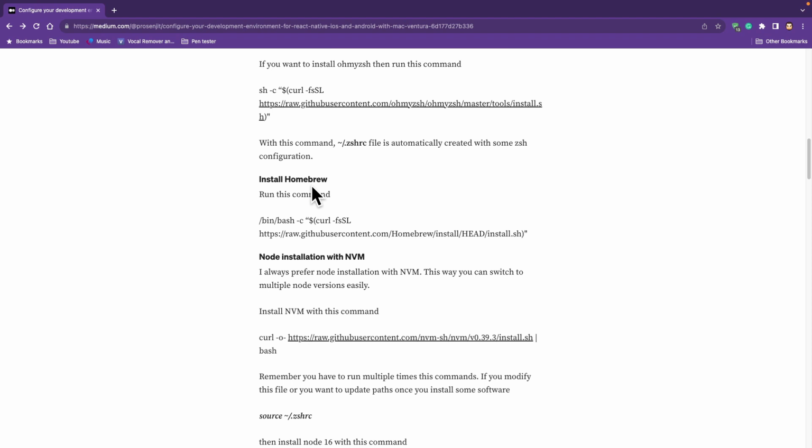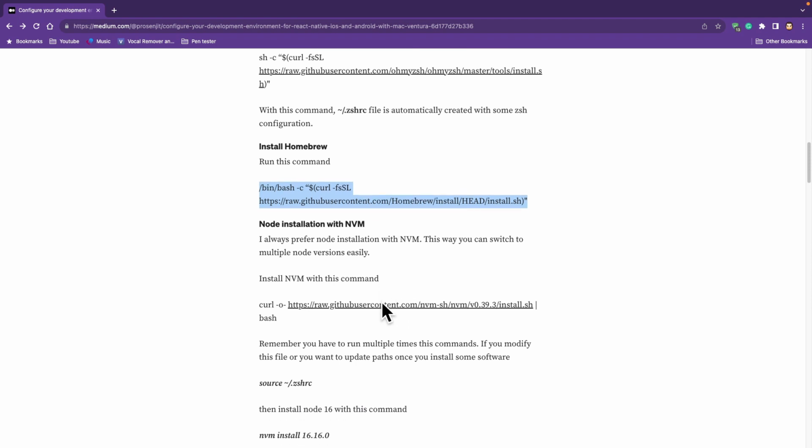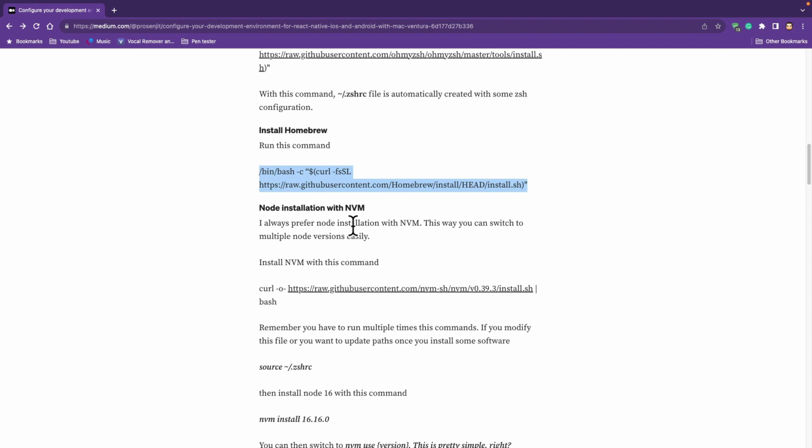Okay, and so with Homebrew we will install multiple software. But by default in the Mac, Homebrew is not available. Okay, you have to install Homebrew with these commands. And once you install Homebrew, the next point is you have to install node.